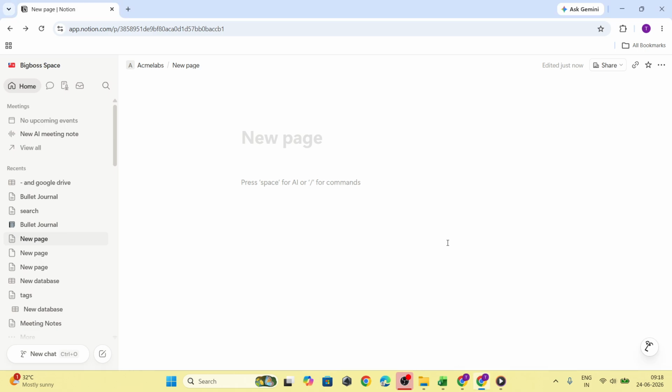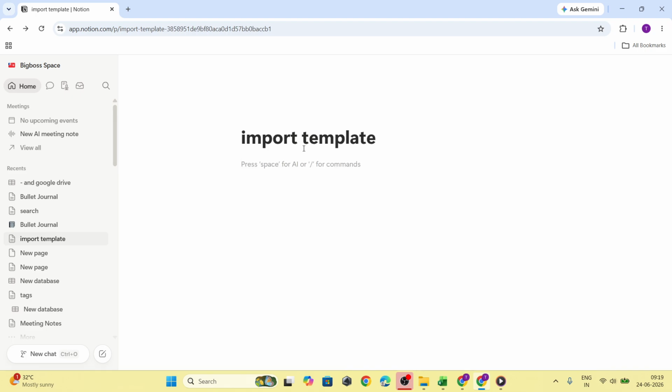In today's video, I'm going to teach you how to import a Notion template. If you want to save time and start with a ready-made setup instead of building everything from scratch, using templates in Notion is one of the easiest ways to do it. Templates can help you quickly create pages for things like project planning, note-taking, habit tracking, content calendars, and a lot more. The good news is that importing one is very simple once you know where to look.